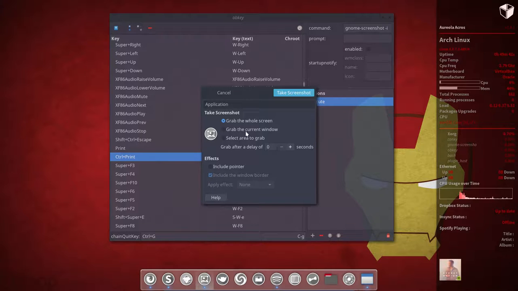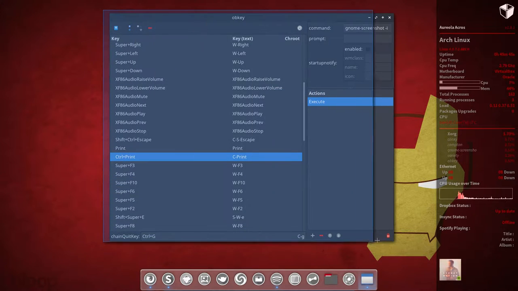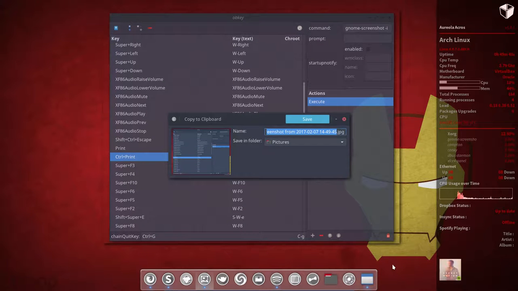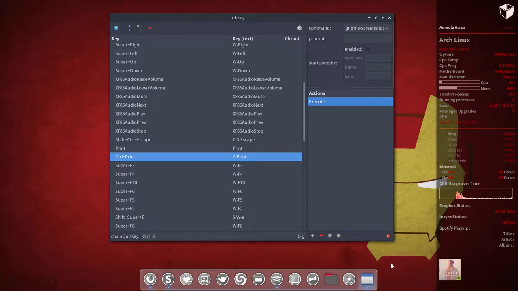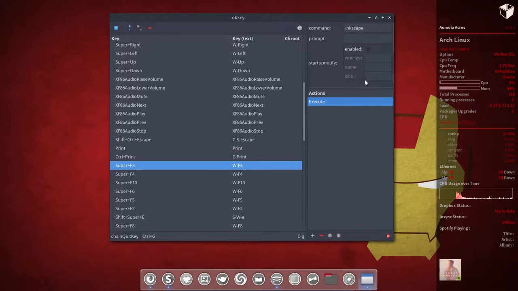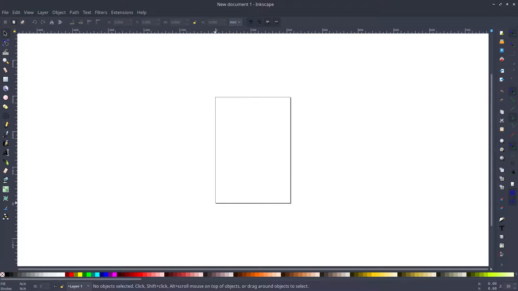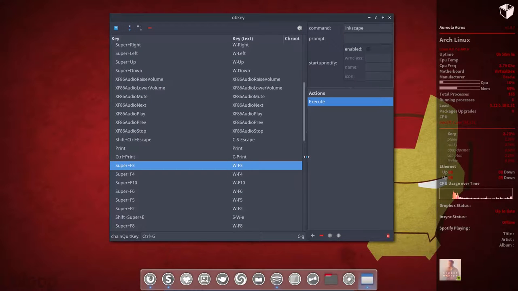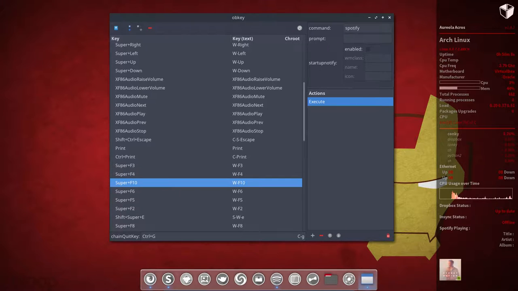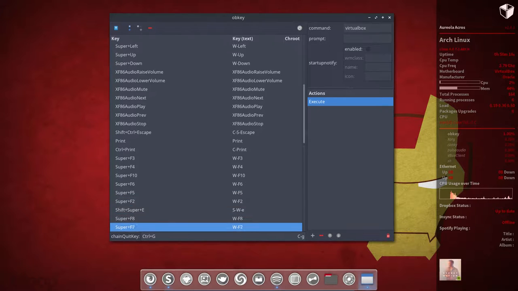Do you want that? Do you want this? You want that? Oh, I want this. Okay, let's take a picture. And then we give a nice picture. We can save it and be done with it. Super F3, what's going to do? Super Windows F3 is going to run Inkscape. Okay, done. And so it's plenty with stuff, as you can see, GIMP and F4, F10 is Spotify, F6 is VLC, and so on.